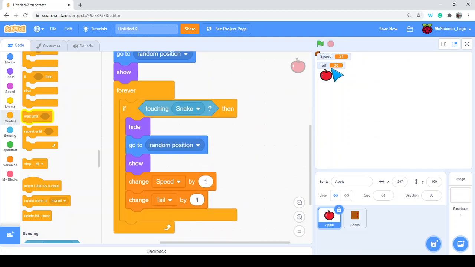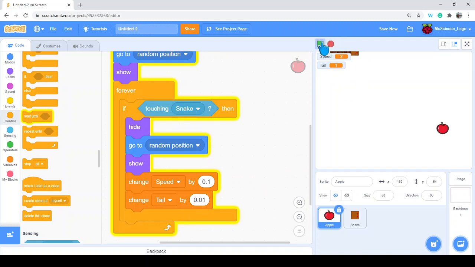So the first thing was my speed and my tail were very big, and so I'm actually going to change my speed to be a lot smaller. And then I'm also going to change my tail to be a lot smaller, even smaller than my speed. So let's run this again and see what happens. There we go. It seems a little bit better.